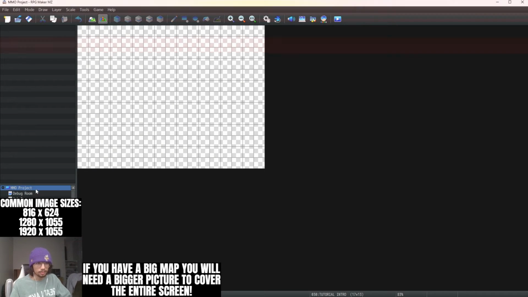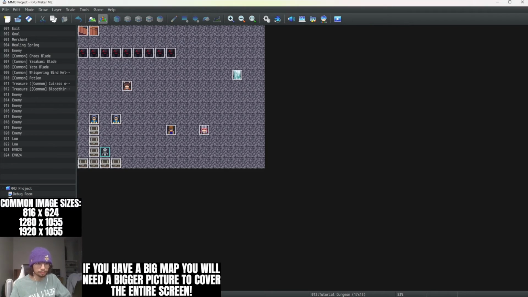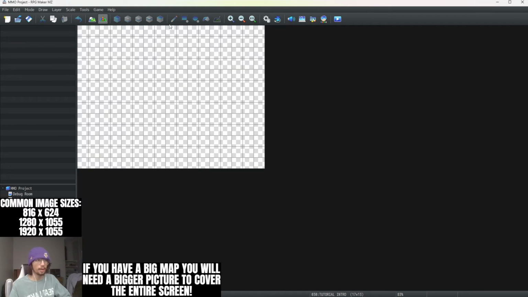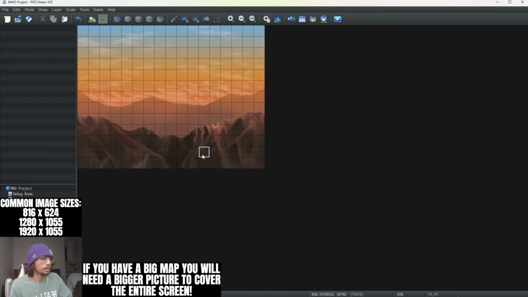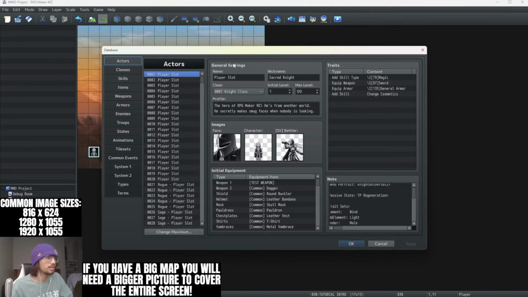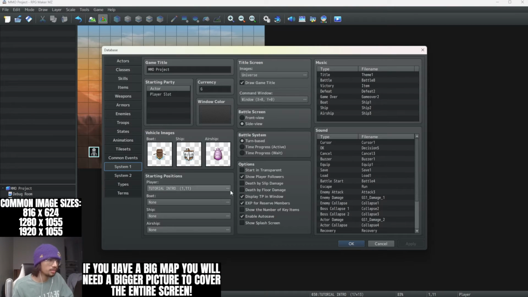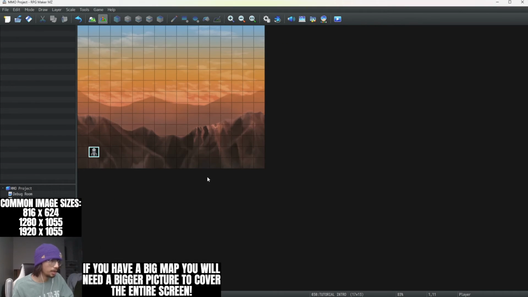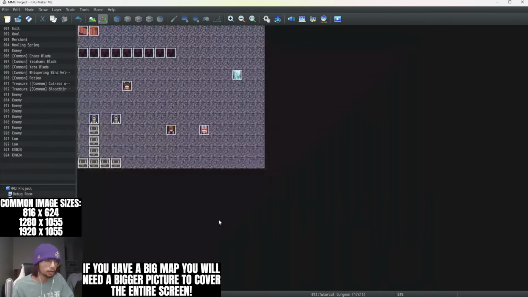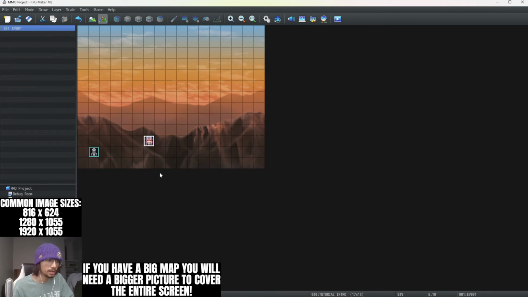Gotta bring this out. Boom, close that. And we're at the tutorial intro map. So this is gonna be what happens as soon as you click new game. So we're gonna set our starting position player right here, and we're gonna go up to the settings at the top and go down to system, and we're gonna go down to options and click start in transparent. Bada bing, bada boom. We're gonna go back to where our cutscene that we just made was, and we're gonna paste that here as well.